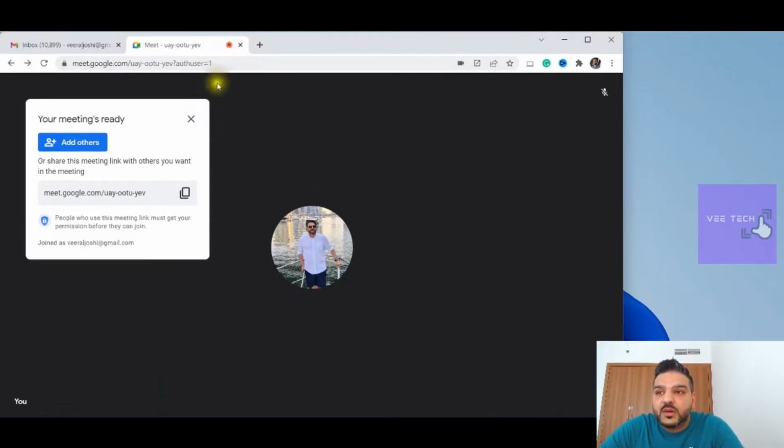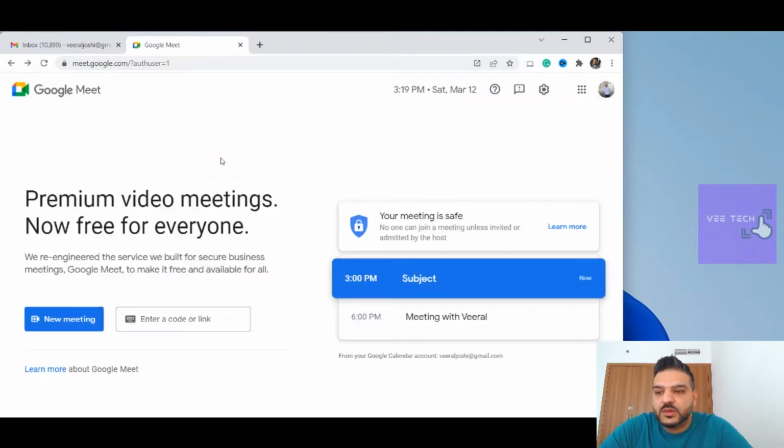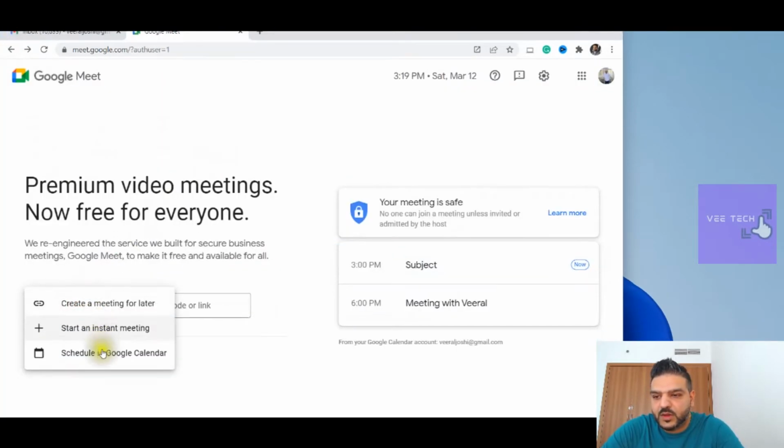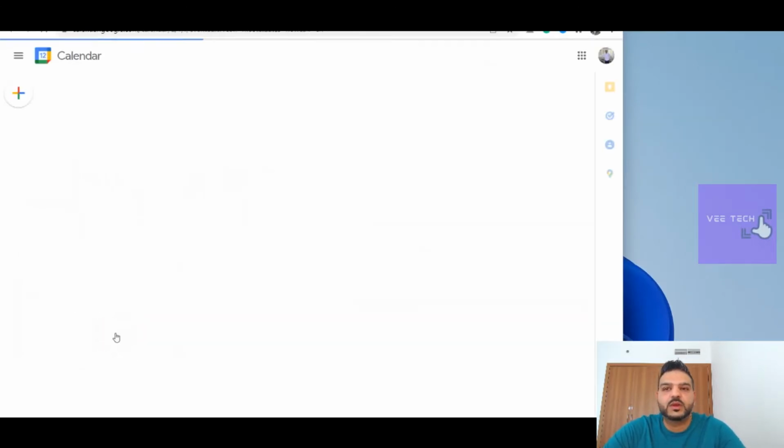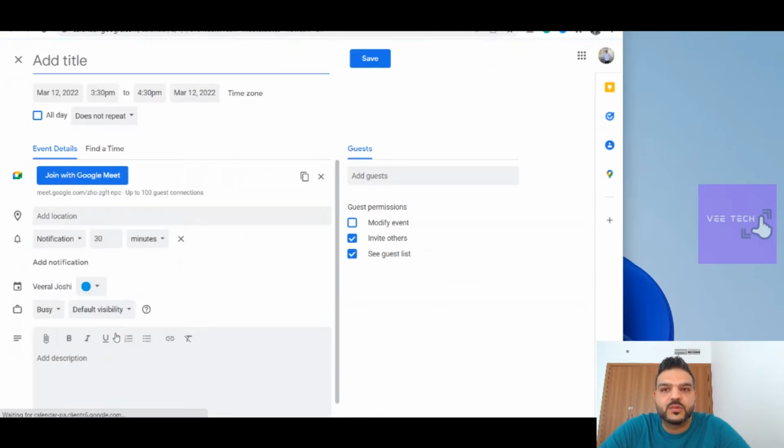Now let's look at the third way to set up a meeting. So the third way to schedule a meeting is when you click on new meeting, the third option is schedule in Google Calendar. Alright, this is the most used professionally at workplace. We would always schedule a meeting in Google Calendar. That is, when you click on schedule a meeting in Google Calendar, it will take you through calendar page.